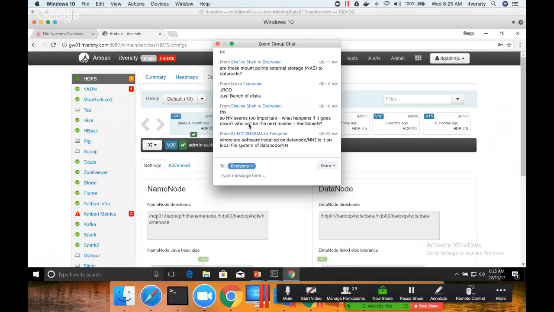So Shaili is asking, so NN seems too important. What happens if it goes down? Who will be the next master? Secondary name node. Very good question, Shaili. It's more of an admin question, but still I will answer that. The secondary name node is just a helper. And as you mentioned, name node is very important.